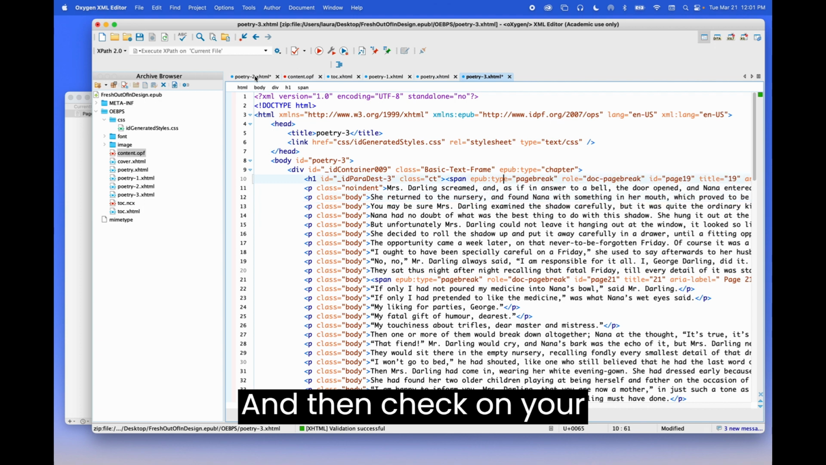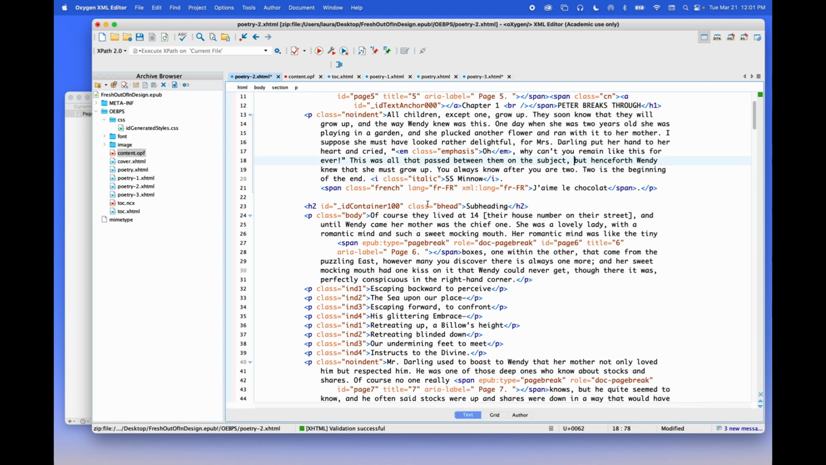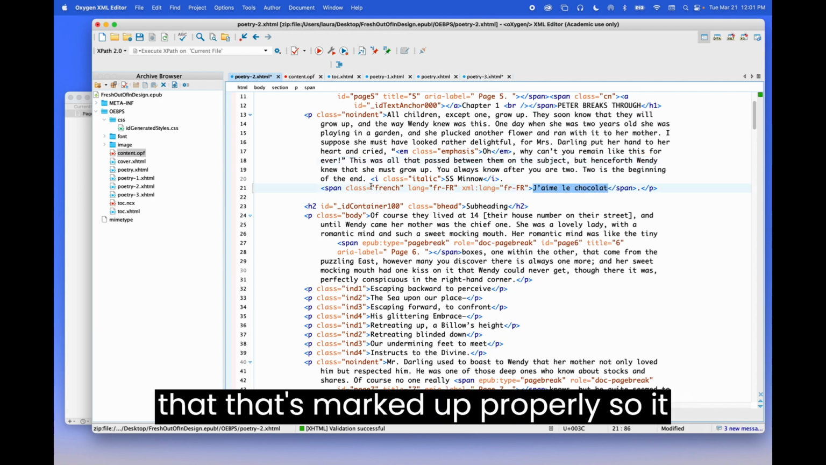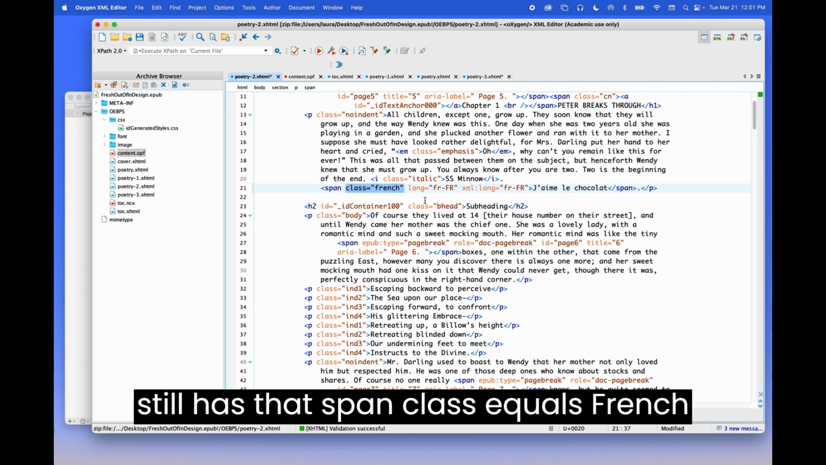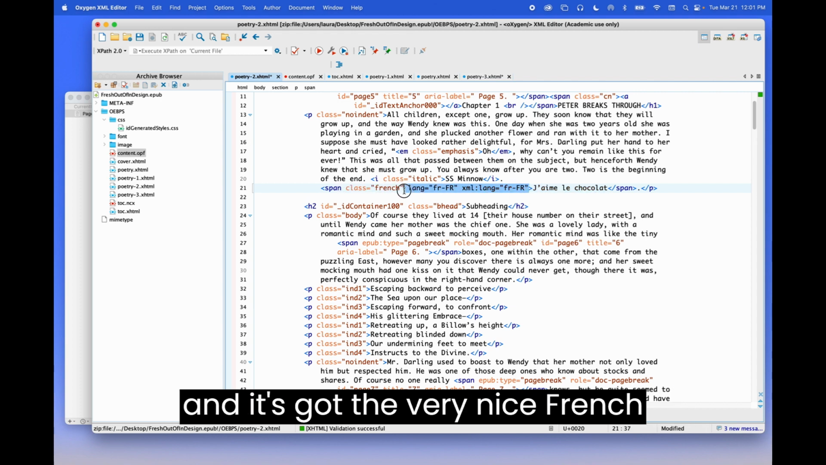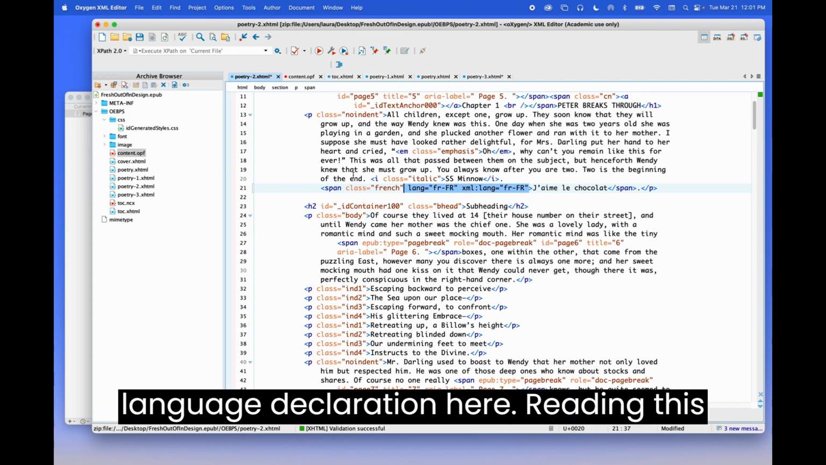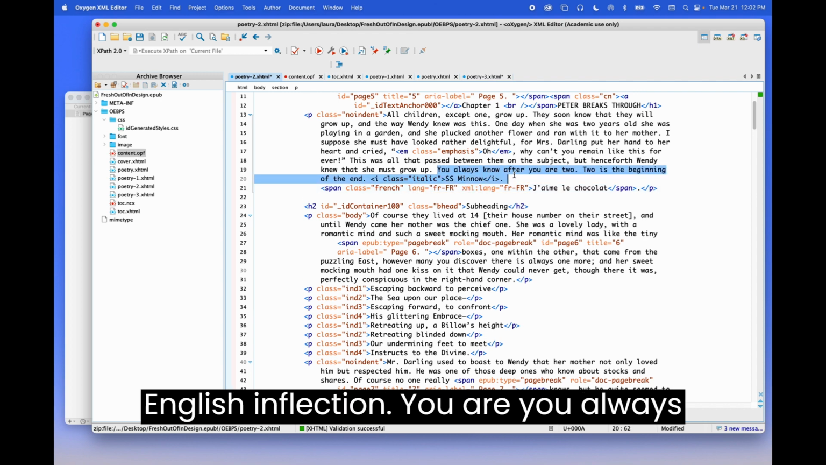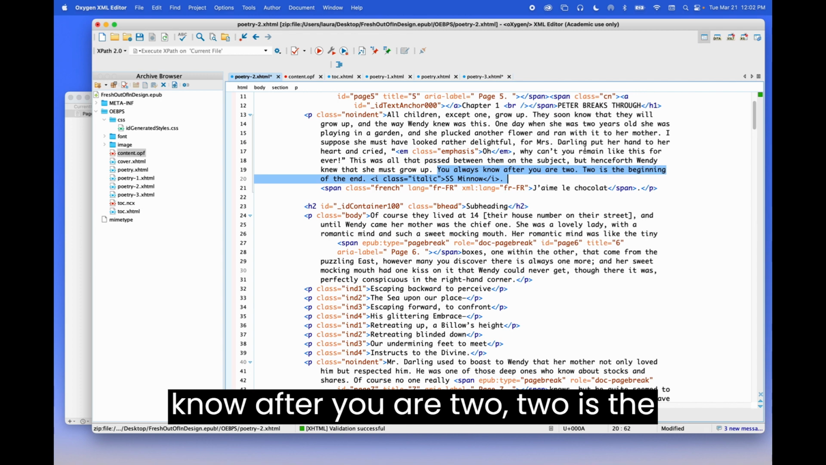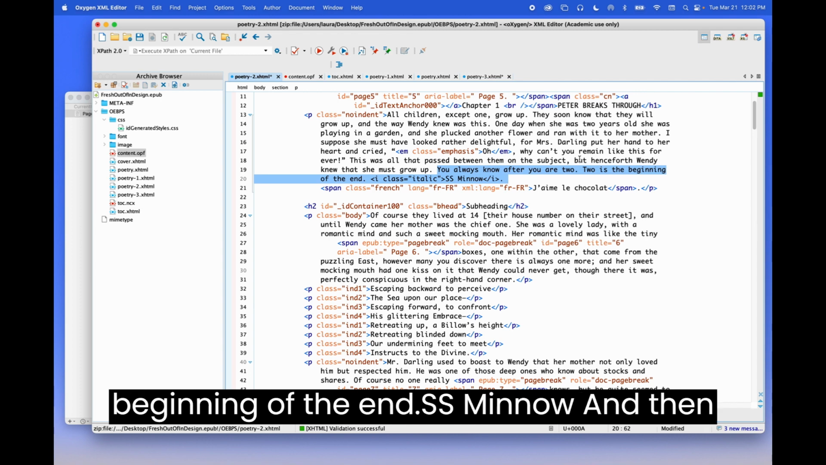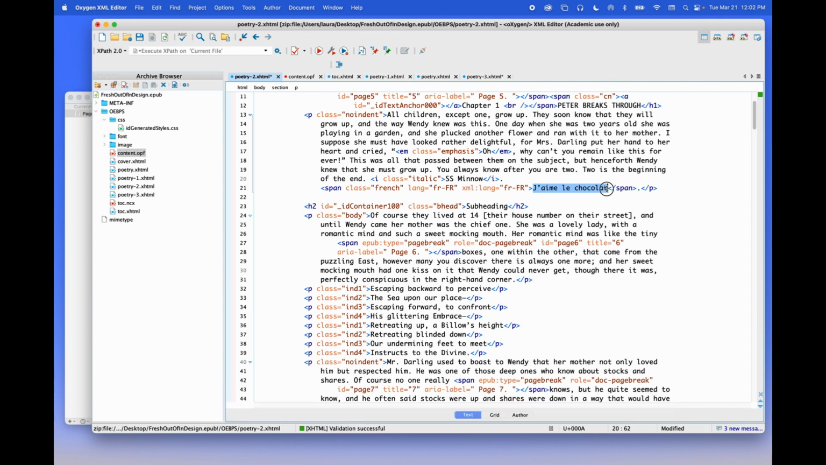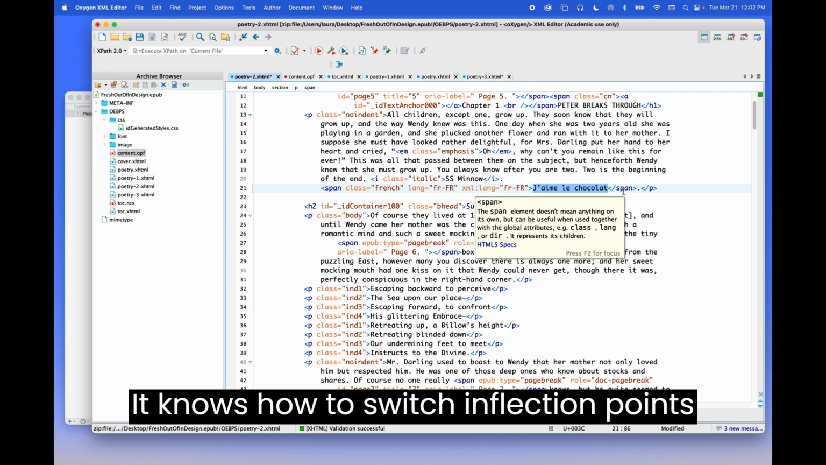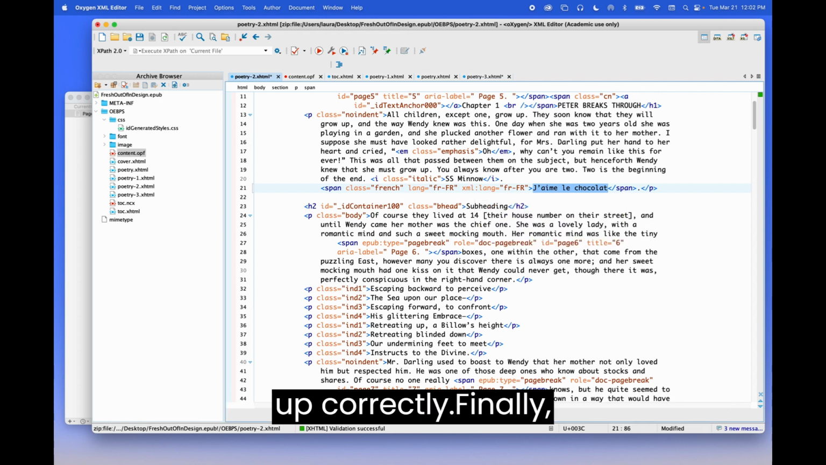Then check on your language shifts inside of the HTML. So remember our j'aime le chocolat line? Make sure that that's marked up properly. So it still has that span class equals French, and it's got the very nice French language declaration here. Reading this with assistive technology means that the line above it gets read with an English inflection, and then it gets to this sentence and it reads it en français. So, j'aime le chocolat. It knows how to switch inflection between those two because that's marked up correctly.